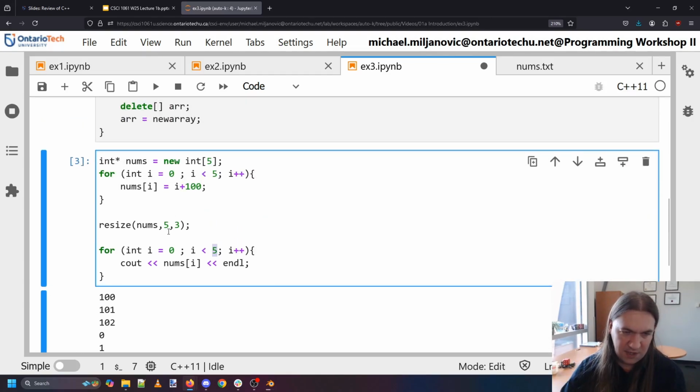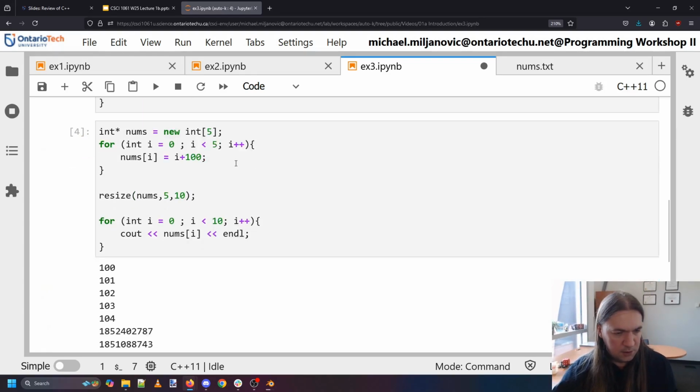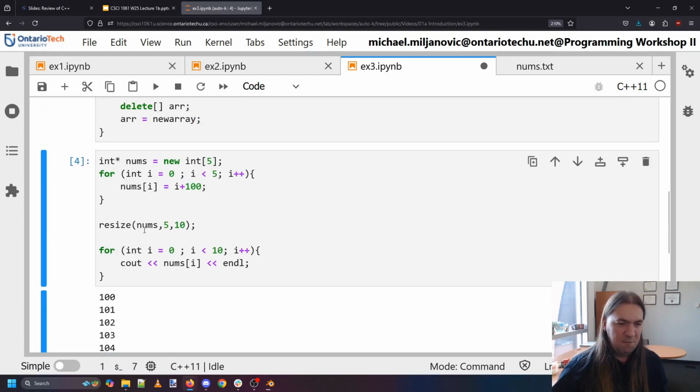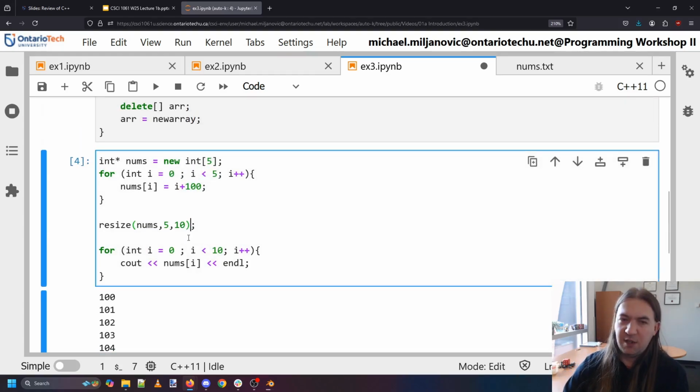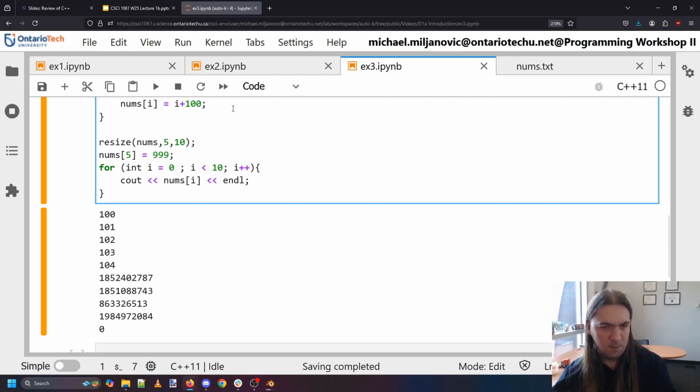Now what happens if I decide I want to resize it to a size of 10? Once again, we got a bunch of junk values because I haven't assigned them there, but they are all part of my number array. And so I can assign those to be what I want. So let's say I decide that nums 5 is 999, just for fun.